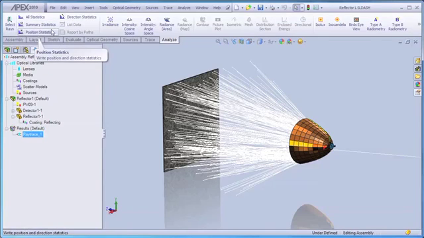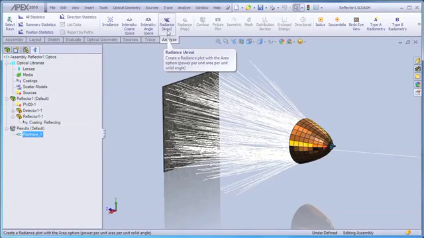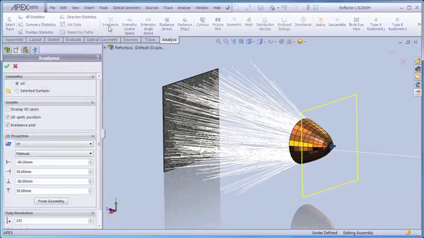We can print statistics on position or direction of the ray set, and we can also immediately calculate irradiance, intensity, or radiance for the entire system or subsets of parts and or surfaces within the system. In this case, we'll do an irradiance plot, and we're going to select the front of the detector surface, and we'll select the Selected Surfaces option under Geometry.